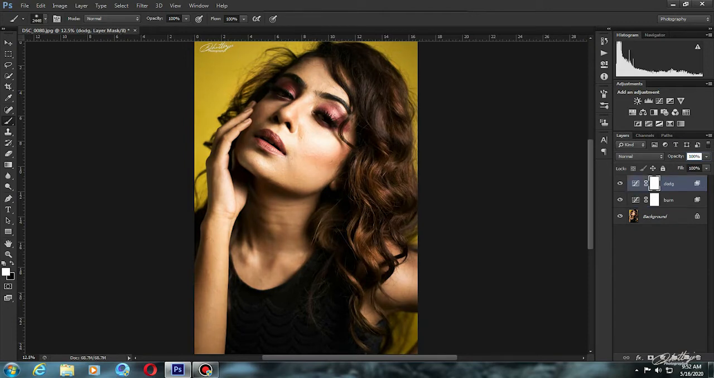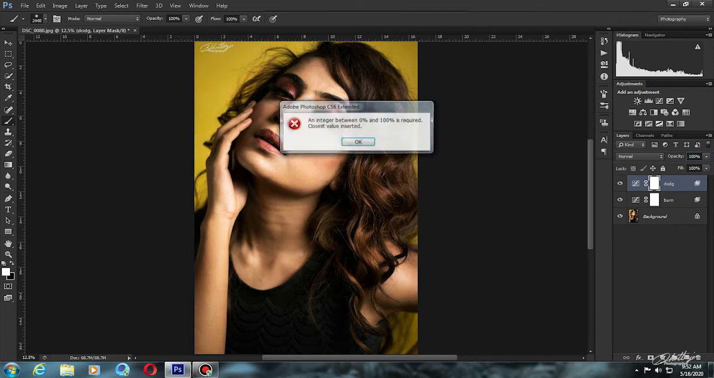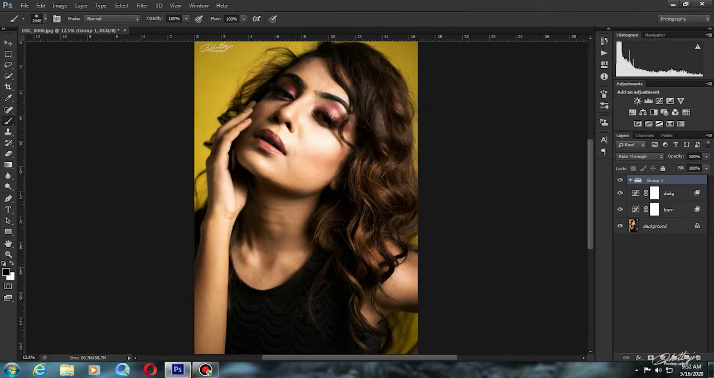I think this is it. So press the alt button and click to make it a little more gradual. I think this is perfect. A little bit more this side. This is nice. Hit OK. Rename this layer as burn.